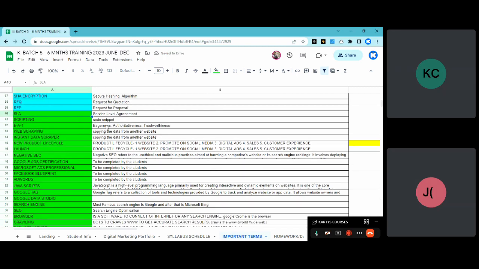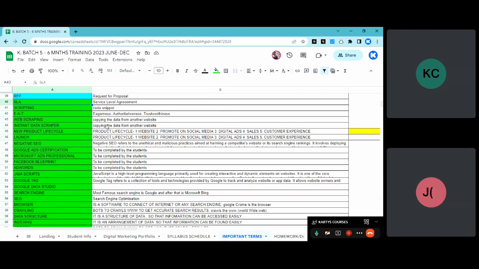Now, the next very important term that you will come across in your life is SLA. What is SLA? SLA is an abbreviation for service level agreement. What is a service level agreement? A service level agreement refers to the timelines that you have given to someone to finish the work. In simple words, right? Now, what are we talking about?